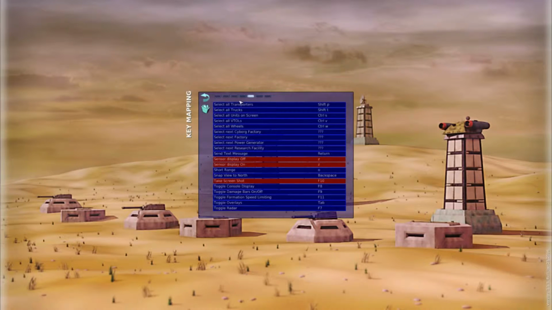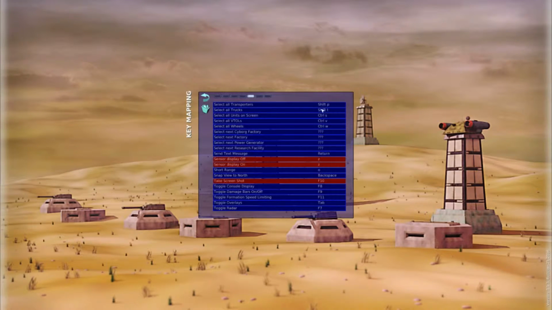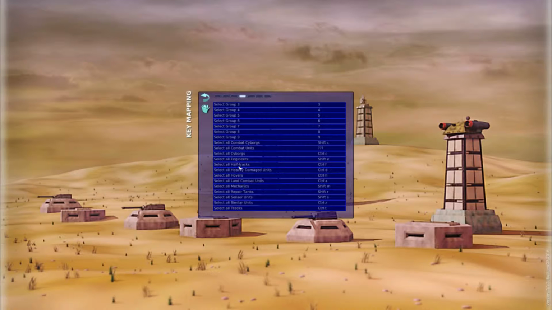Control T is all tracks. I already mentioned that Control C is all cyborgs, so if you want to separate your cyborgs and your tanks, if you're using tracks, you can do Control T. I think Control F is all half tracks. Yeah, Control F is all half tracks. Control H is all hovers. Those are a lot of the stock ones that you should know. The Control A change is the one that I would suggest, so that's the first change.